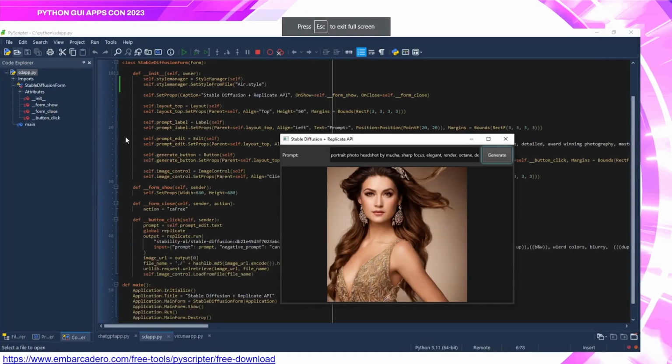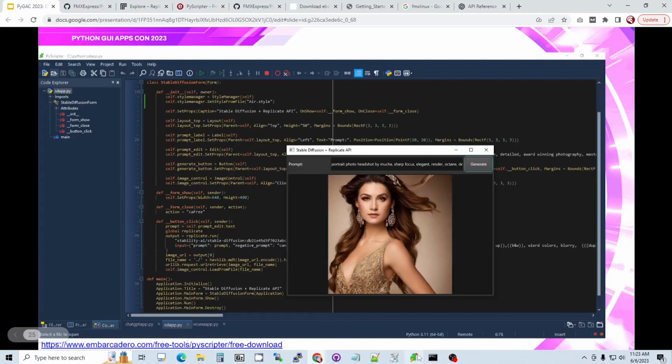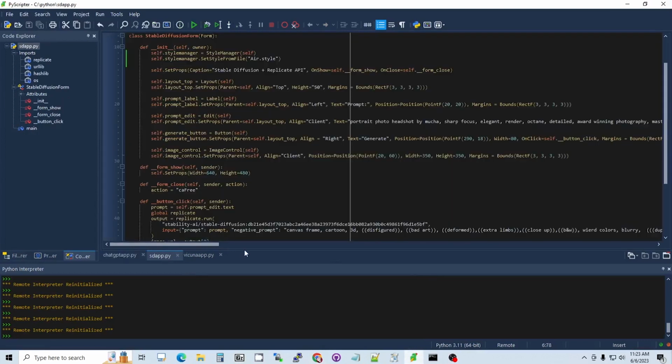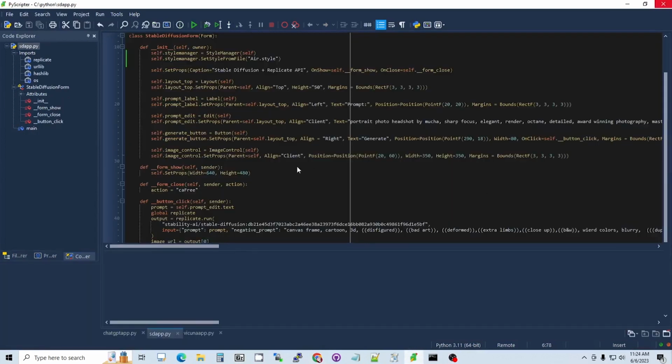And so here is the application running. This is in PyScripter. You can see the application, and you can see we ran generate, and it generated this image. So you can download PyScripter if you don't have it, again, just like the previous slide. And then I'll switch over here to PyScripter and select the Stable Diffusion application, and we can walk through that a little bit.